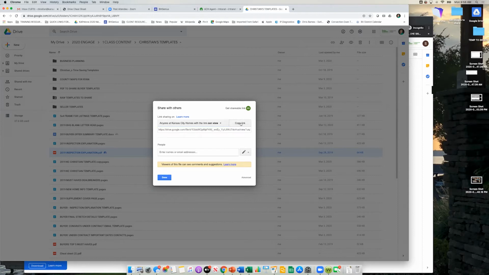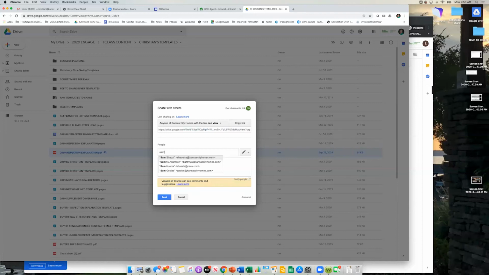I can either copy this link and paste it in an email, or it's much easier right here, if you're sharing it with an individual person, just to type in their email address. And then I'm going to hit send.